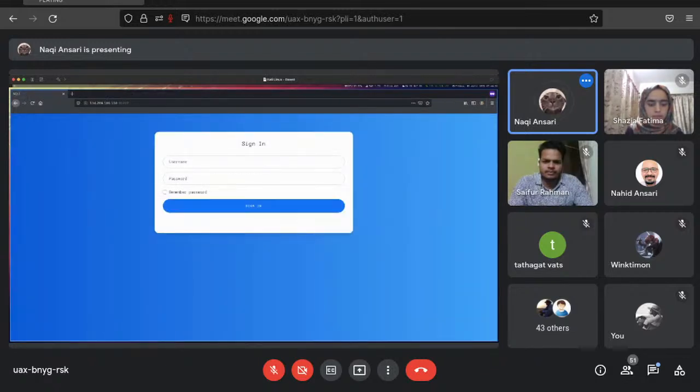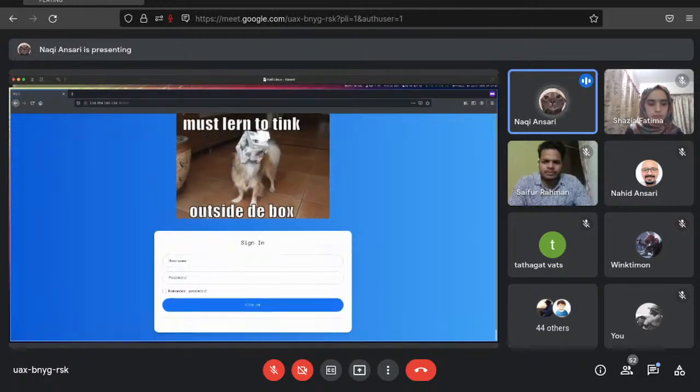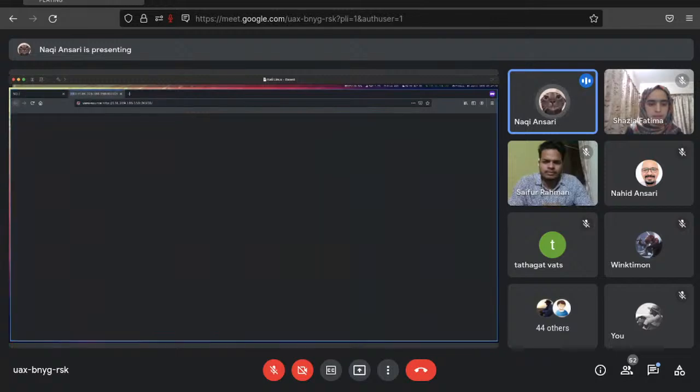There we go. So let's take this CTF challenge, for example. We have a simple sign-in form. If we try to log in with anything, say admin, we are unable to log in. We get an error: must learn to think outside the box. So let's view the source code.